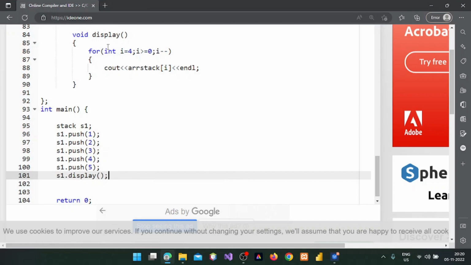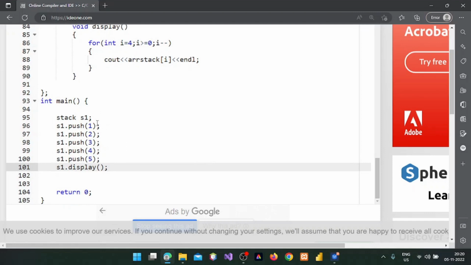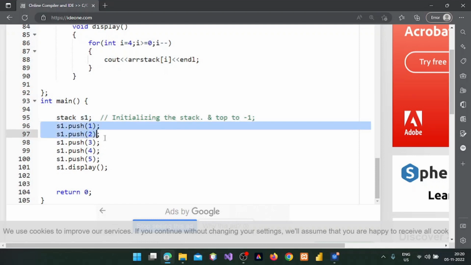So this display function is going to execute this one. Let us execute this code and see. First we are initializing the stack here, and top to -1. That we are doing when I am declaring an object, because it is going to call the constructor, and I am calling push 5 times here because 5 values I am going to push to the stack, and I am displaying it here.